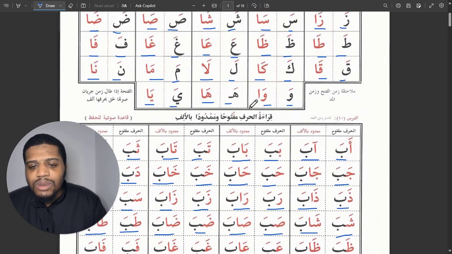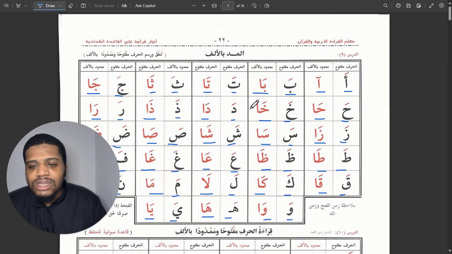So with this, alhamdulillah, we've completed our lesson on the elongation with alif. Okay, inshallah, with this lesson, just read it as many times as you can, and once you are comfortable with reading words or letters with the elongation with alif, then move on to the next lesson.